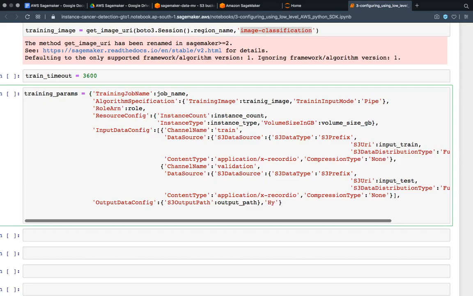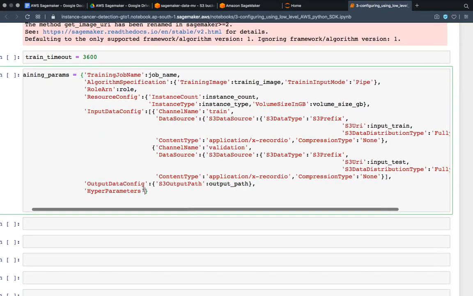What is the location where the output will live? Okay, then we have to define some of the hyperparameters, or we have to specify them. Let me give it one enter so that it will look a bit prettier to you and you will be able to relate more.